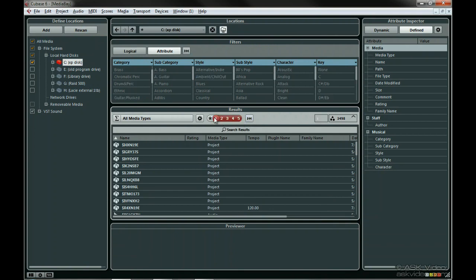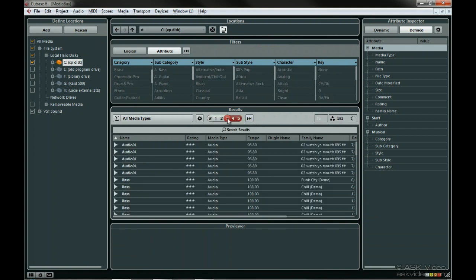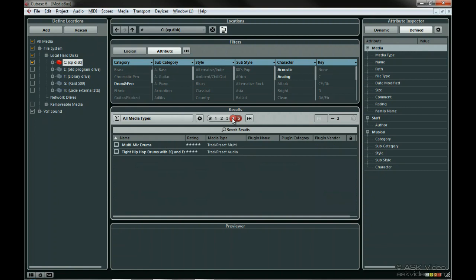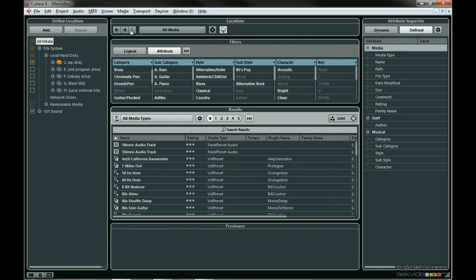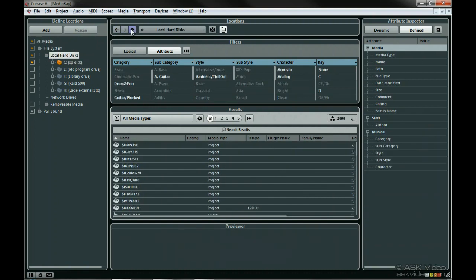You can filter the results by choosing how many stars it was rated. If you haven't rated many of your presets, the number of results won't be effective as you go up to 4 or 5 stars out of 5. Reset the ratings view by pressing this button here. You can also use these buttons on the top to quickly navigate between the folders. I prefer using the file tree though.